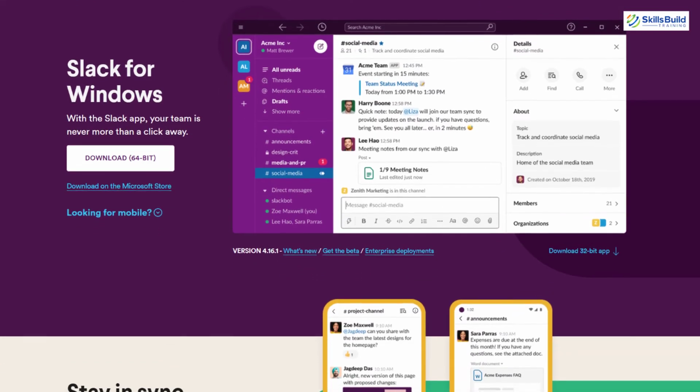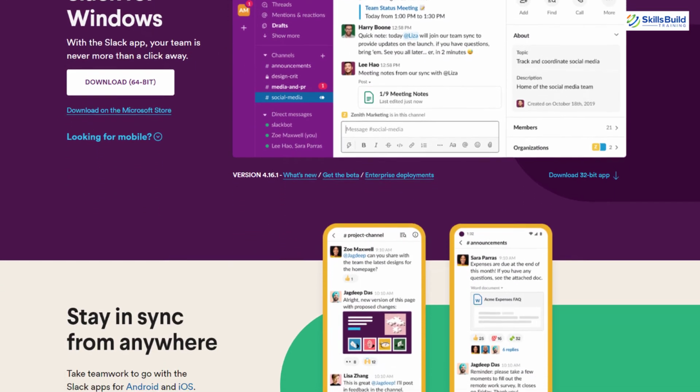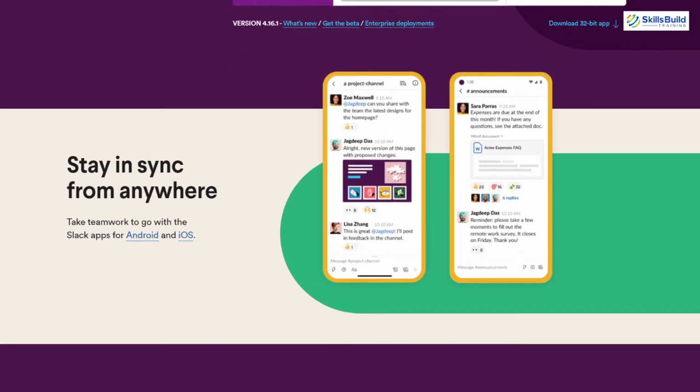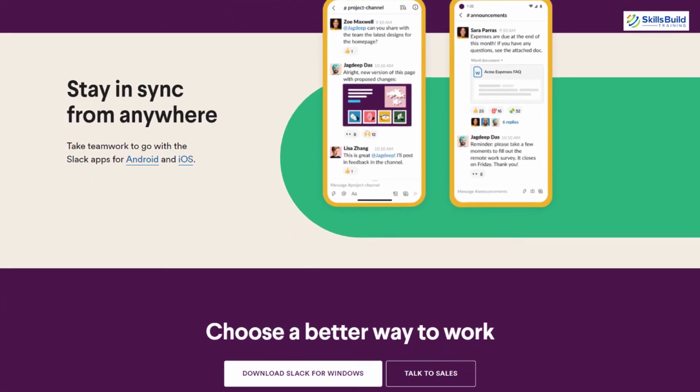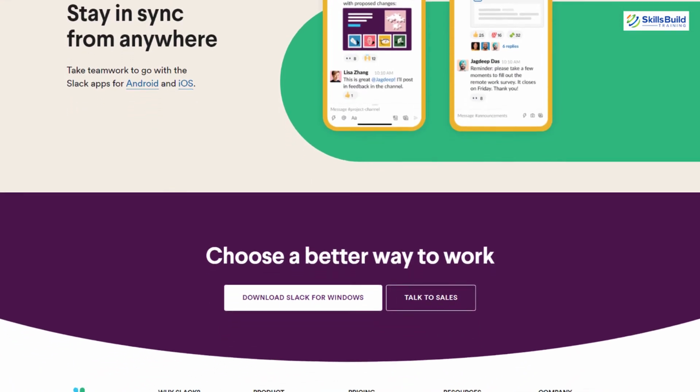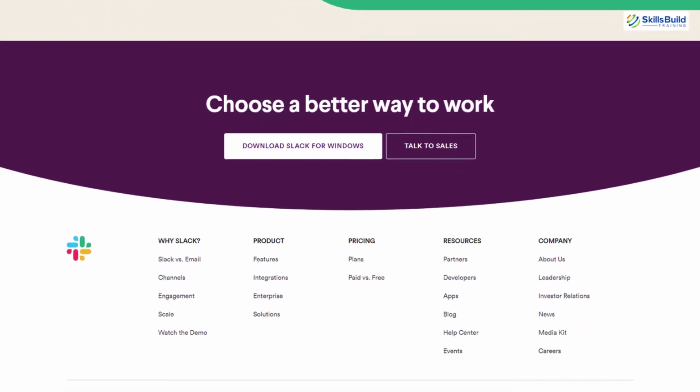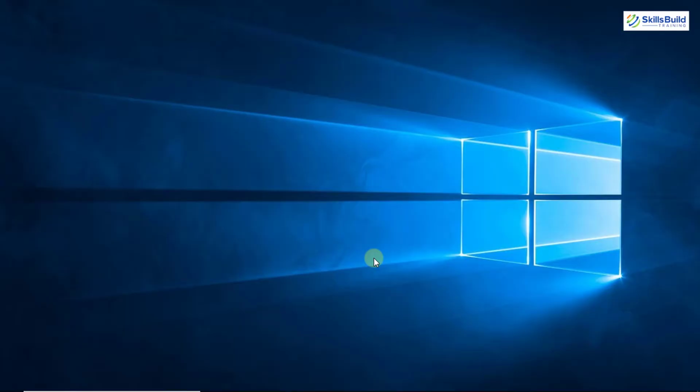Different versions of Slack are available. It has a web version. You can also download Slack on your smartphone. It is available for iOS and Android. You can also download Slack on your computer because the desktop version is also available. In this video, we are going to use the web version of Slack.